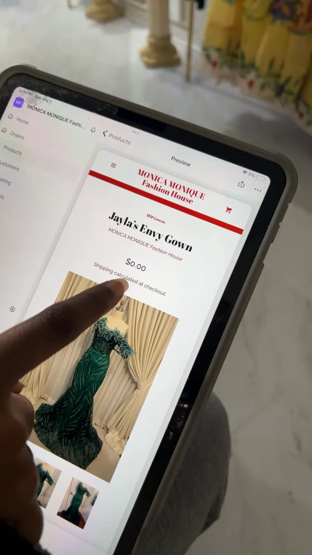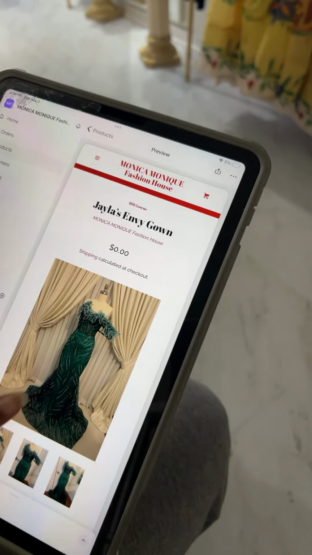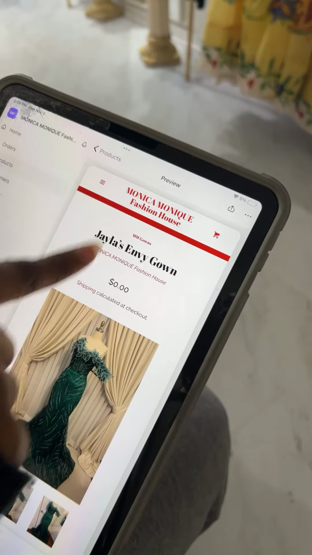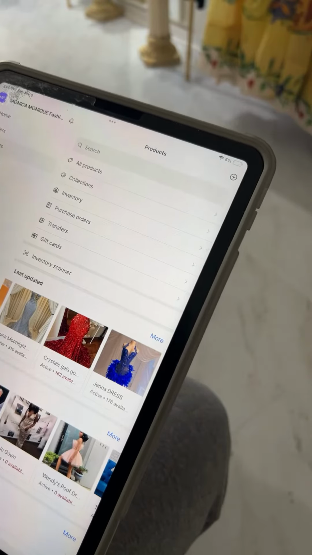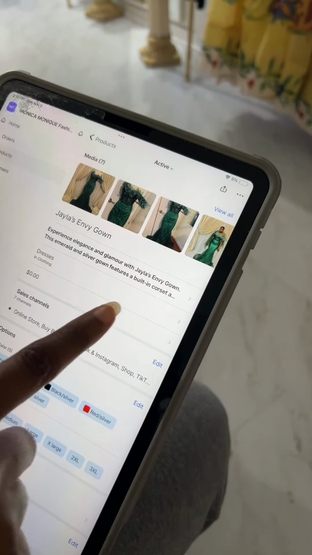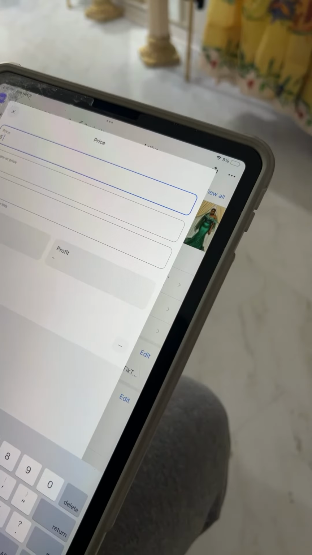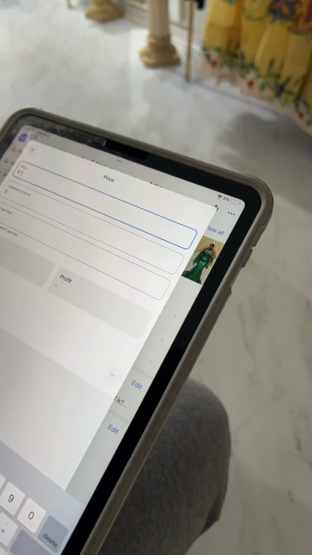See what happens if I don't double check stuff? Why is the price now 0? Hold on. And let's go back to this price. You see how you got to double check everything that you add to your website?